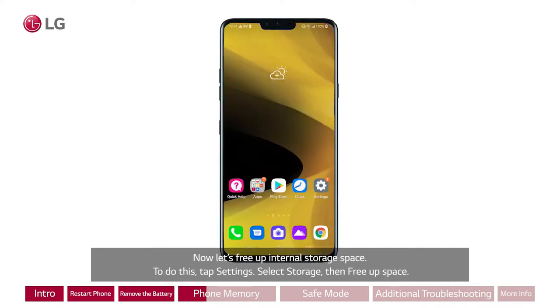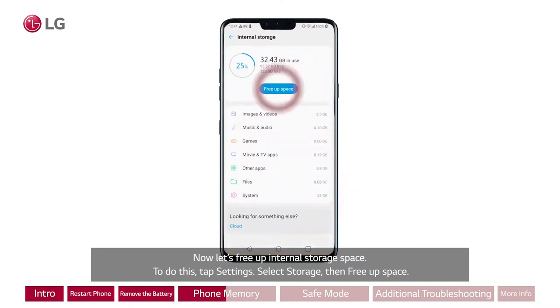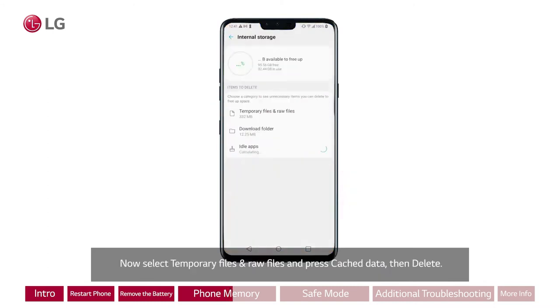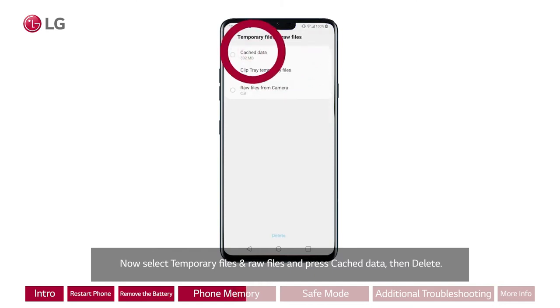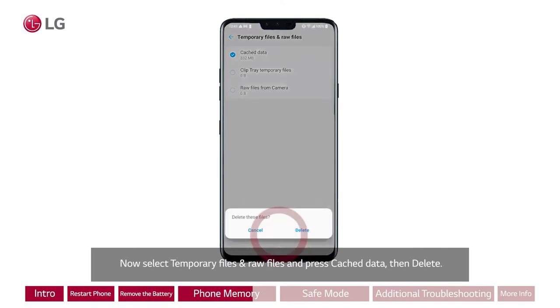Now let's free up internal storage space. To do this, tap Settings. Select Storage, then Free Up Space. Now select Temporary Files and Raw Files and press Cache Data, then Delete.